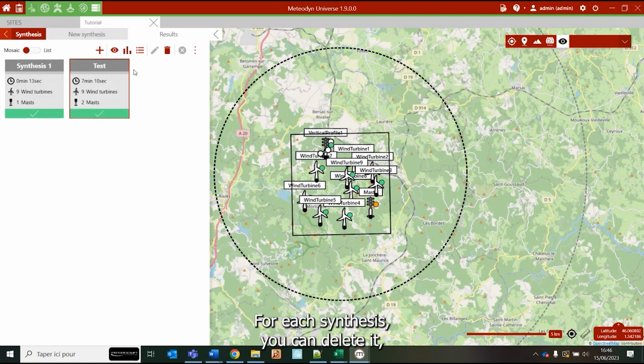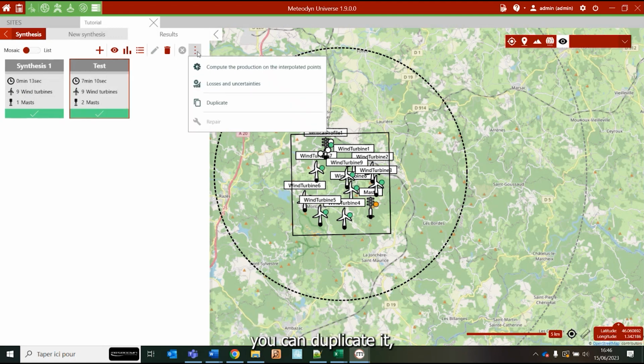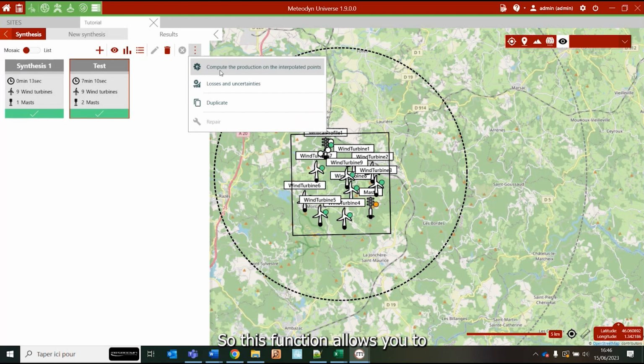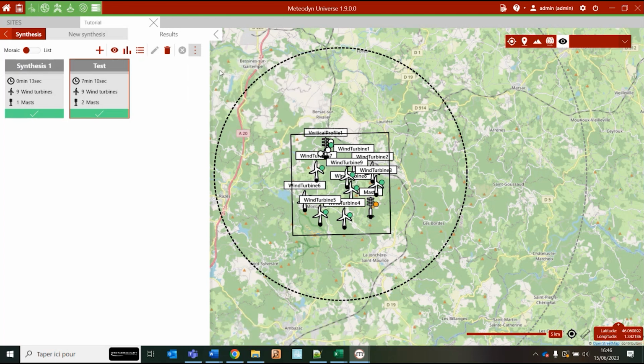For each synthesis, you can delete it, you can duplicate it, you can compute the production on the interpolated points. So this function allows you to add more points and more wind turbines and compute the production with the mapping.